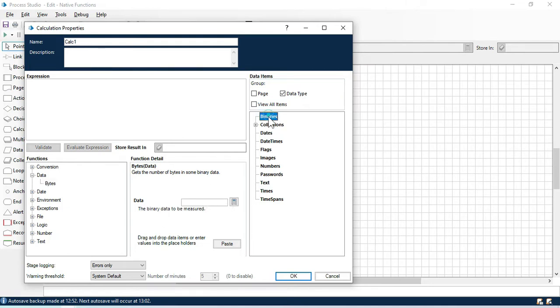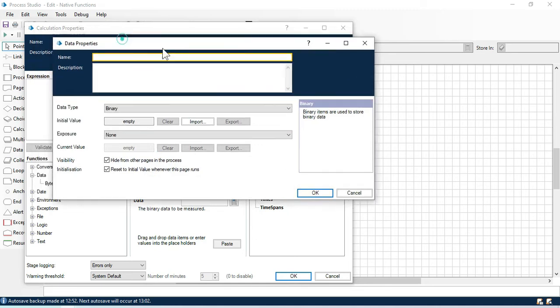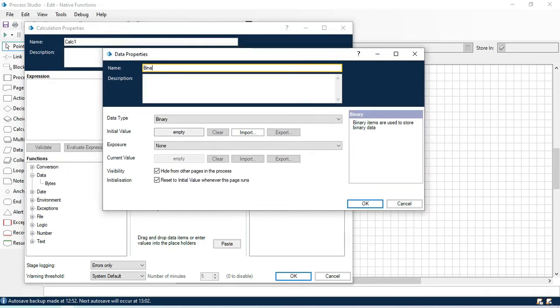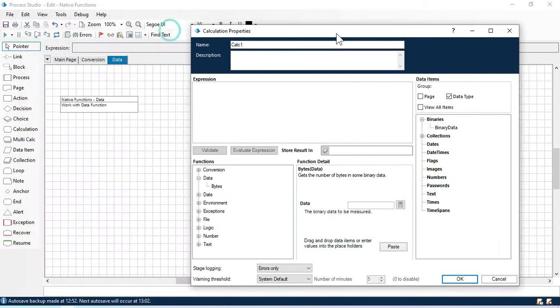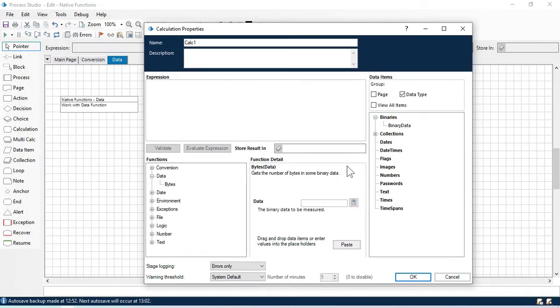Here on the right side you can see we have a data type that is binary. So let me create one data item of that data type. We have binary data and the data type is binary. Now let me click OK, and we are going to take the data from that binary data type and then convert it to bytes. So let me take bytes here and then delete this data, because it will be replaced with the binary data, since we are going to take the input from this data item.